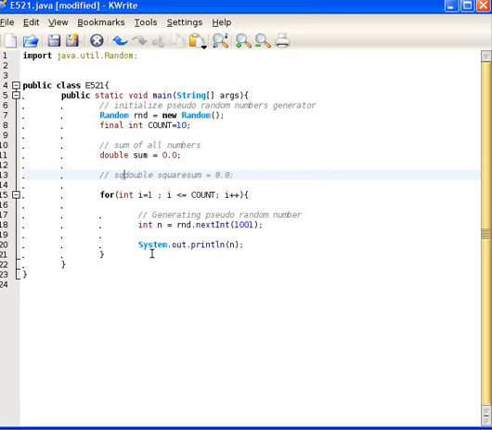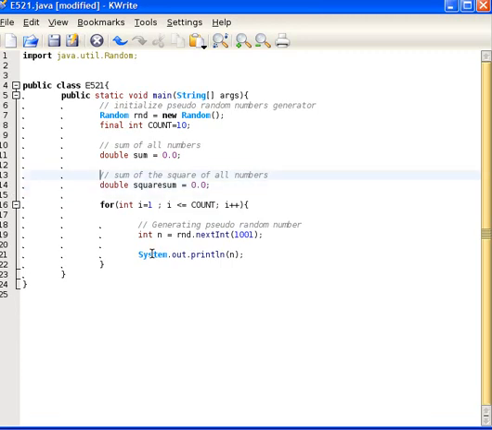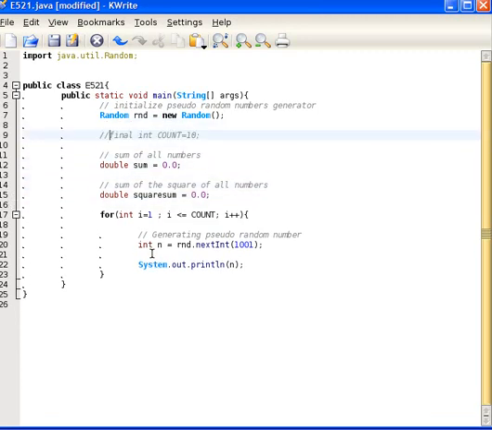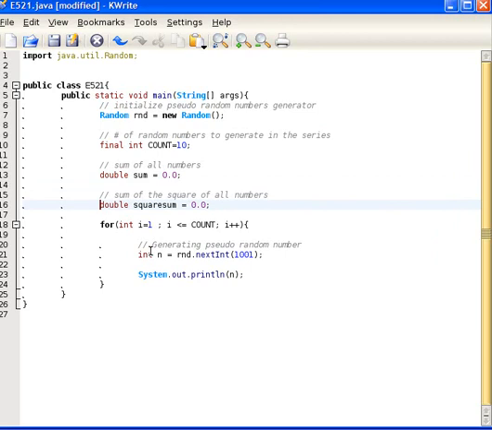Actually, sum of the squares of all numbers would be a lot clearer to whoever comes next to work on this program. And this here is the number of random numbers to generate in the series. Okay, so we spent a little bit of time commenting. That's a good thing. We have our loop.